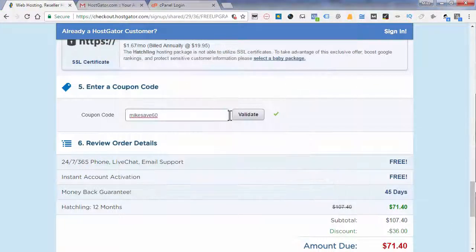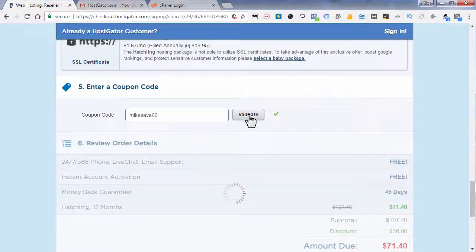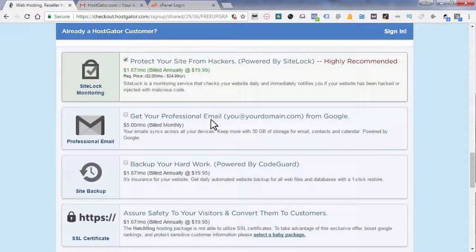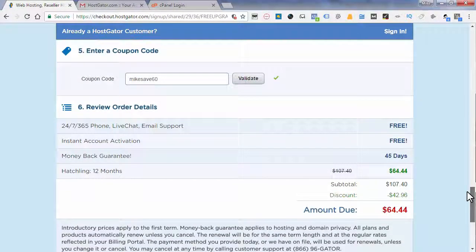Close this out. I'll click on Validate here to make sure we've done that. And it looks like they tried to add something on here again. Let's uncheck the site lock again. There we go. They're a company. They're trying to sell you stuff. So using this code right here, you can get the first year of your hosting for about $65.